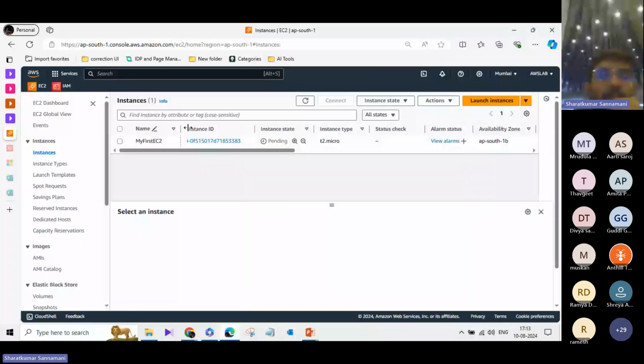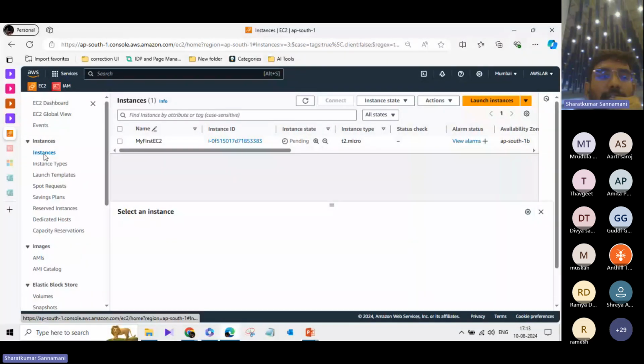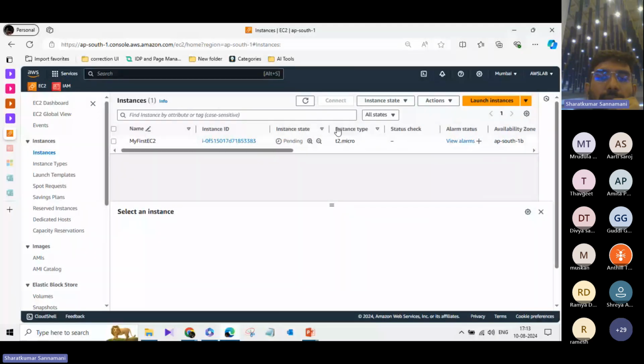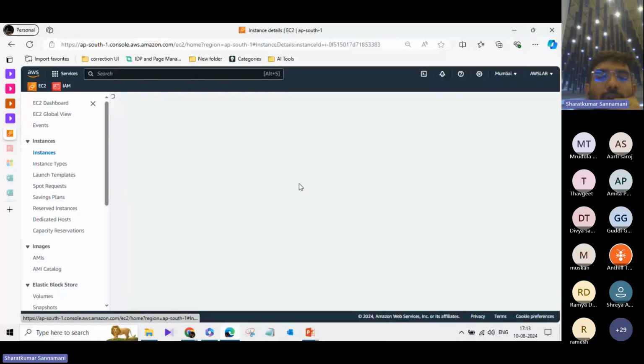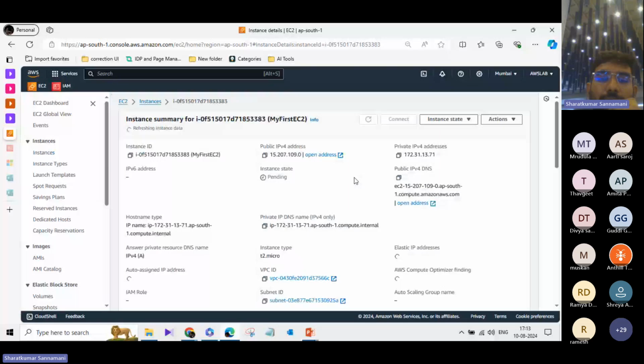Okay, here you can refer to your EC2 instance, the one just created. If you click on Instances, it will show here. If you see, the state is showing pending, which means it is still creating that particular machine. So now we will see the details we have just selected.